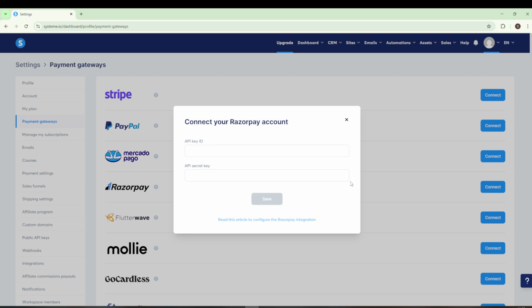After you've taken those details, go back to your Systeme.io and carefully paste each one into the designated fields. Double check that everything is accurate, as any errors here could prevent the integration from working correctly. Once you've ensured that all your information is precisely where it needs to be, click Save, and there you have it. Your Systeme.io account is now successfully connected with Razorpay.